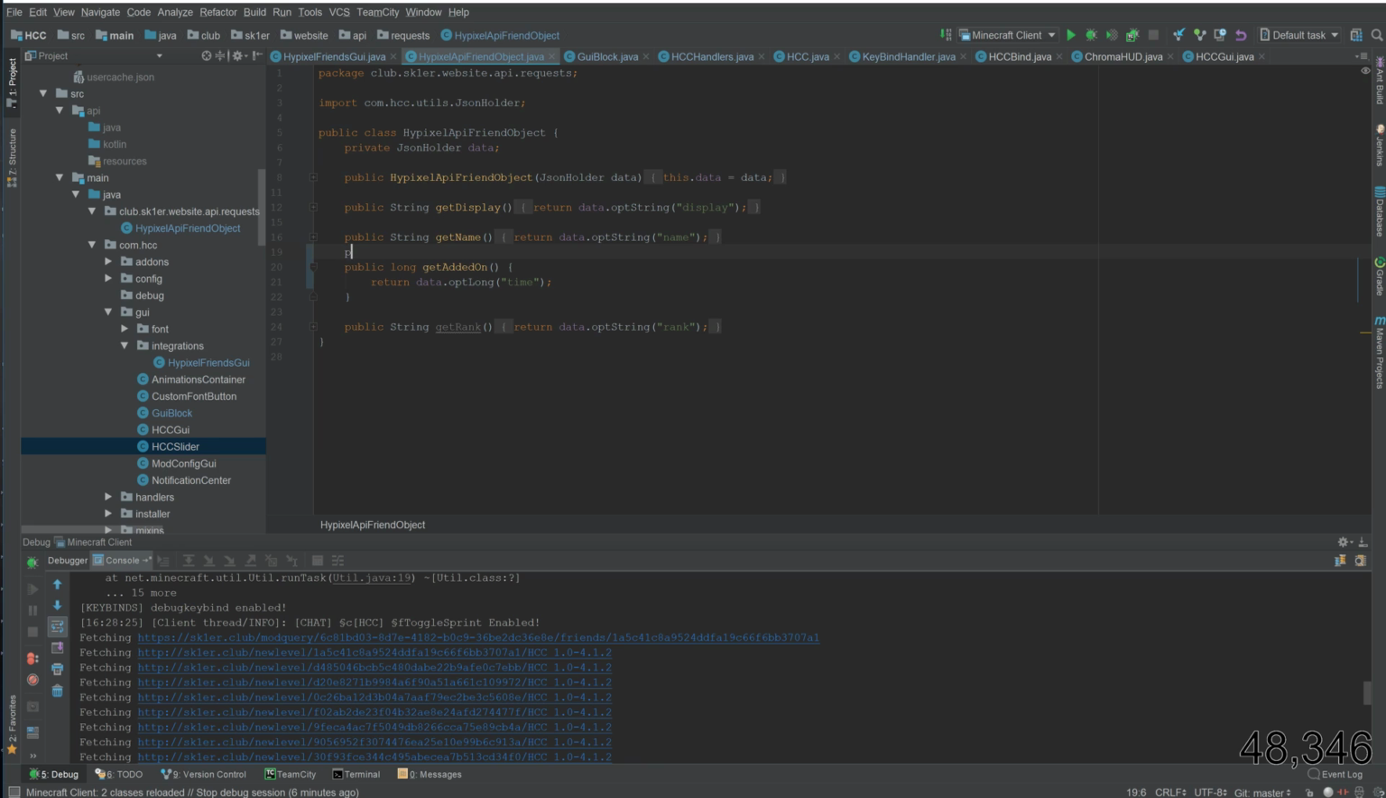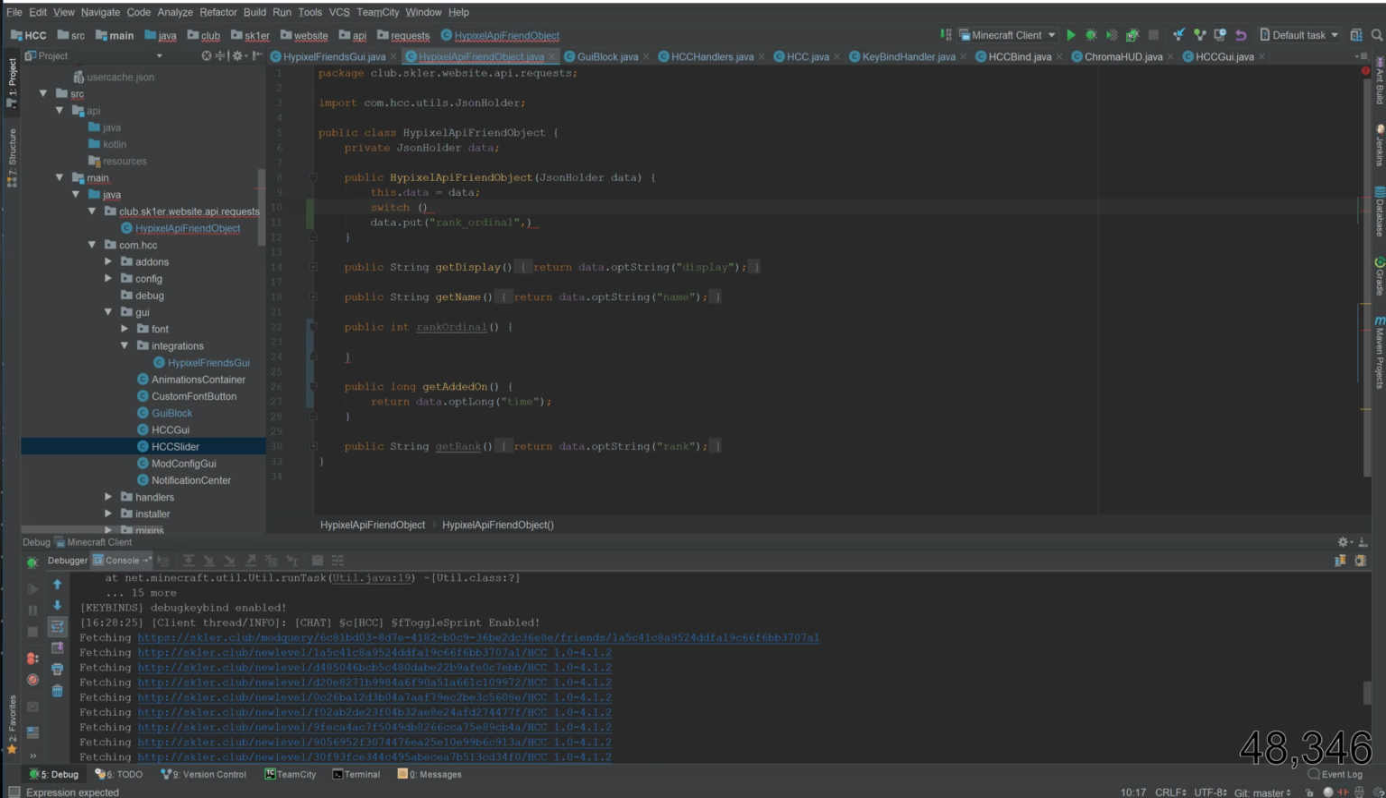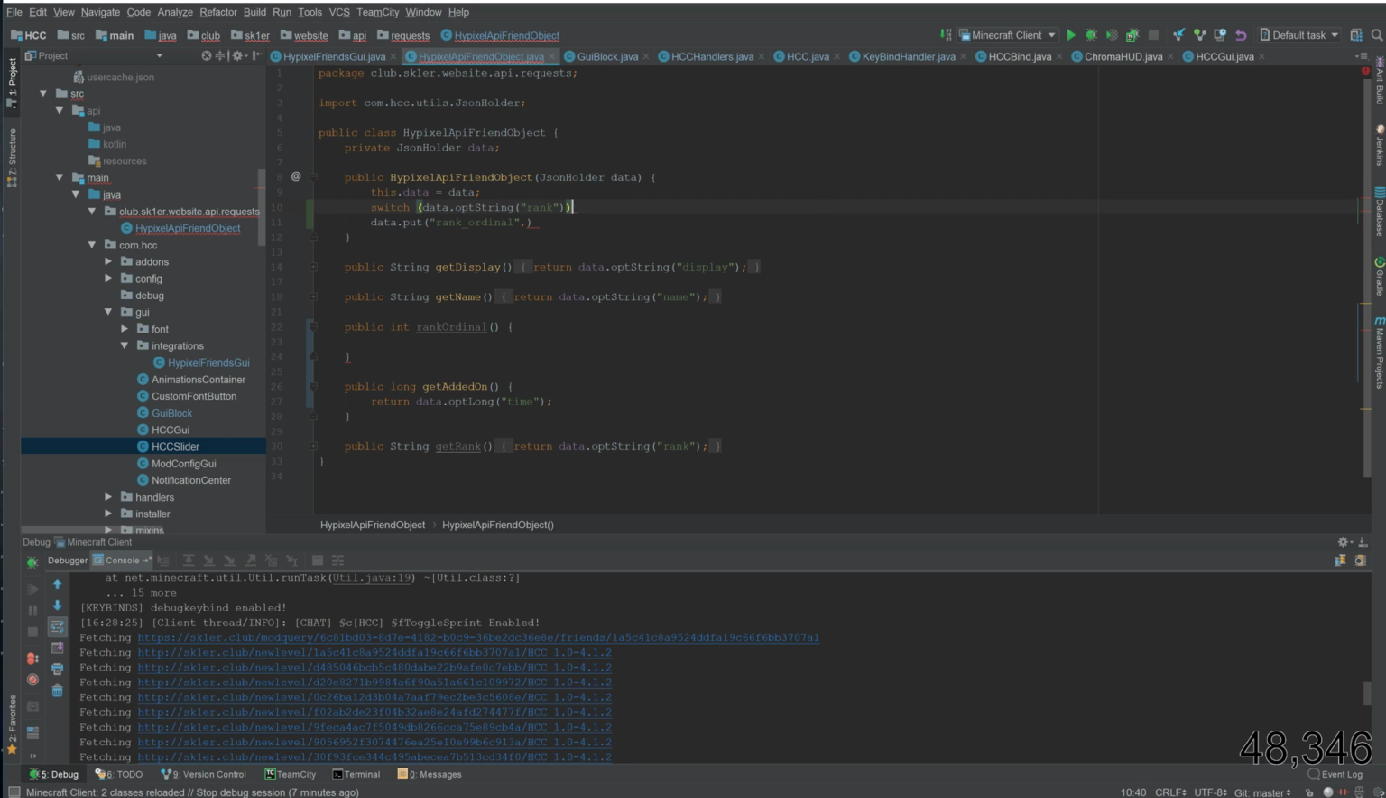Here, we're gonna make a new method. Public int rank ordinal. Put rank ordinal. Switch data dot to string rank.